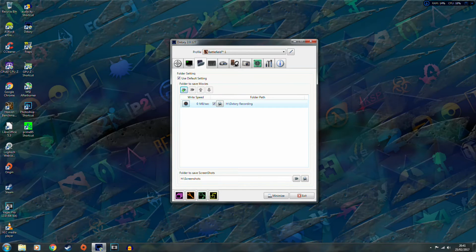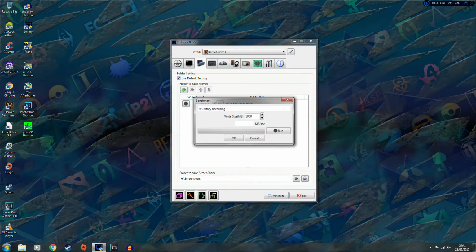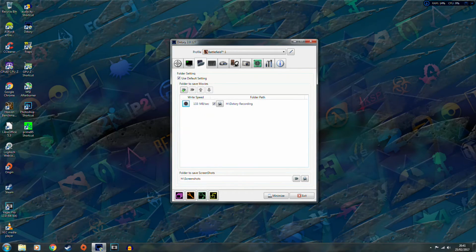Okay. Now you need to benchmark it. This is where the option of putting down the write speed is. So 1000 megabytes is a perfectly good size to test with. So I'm testing here. It's going to go through the 1 megabyte per second speed and see which is a stable speed to write at. 133. That's okay. You want it anything above 100 is perfect for 1080p 60 FPS.